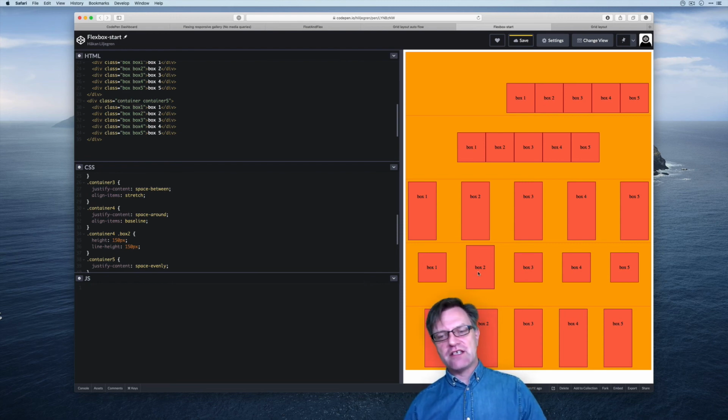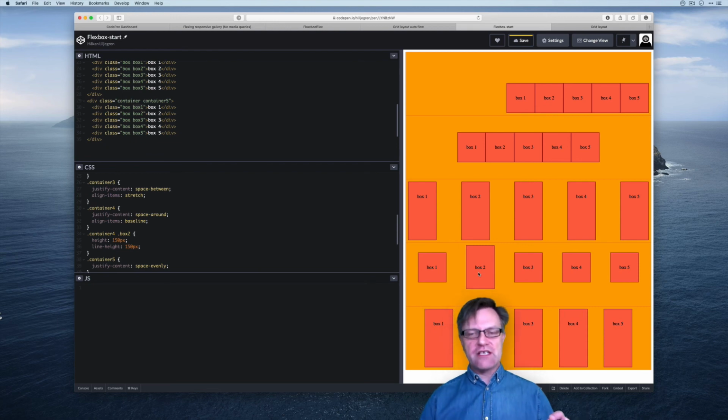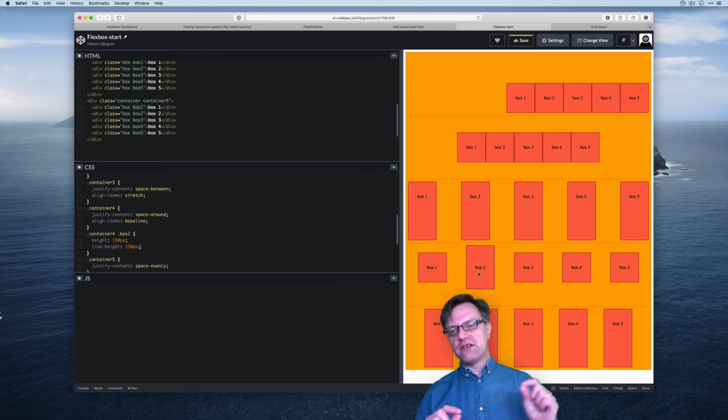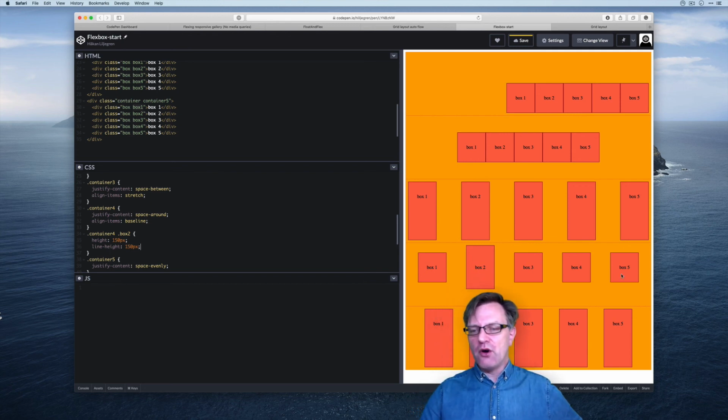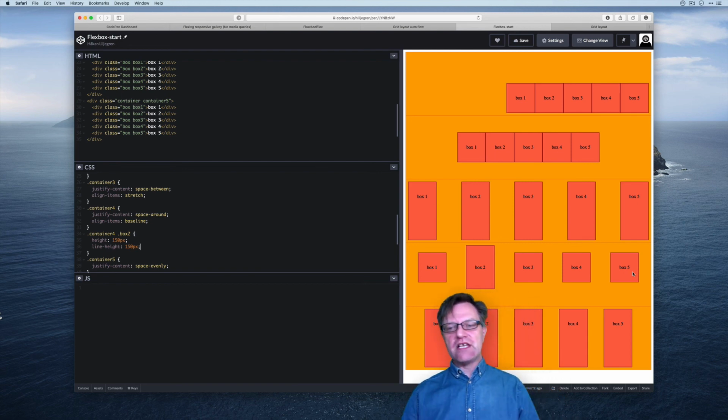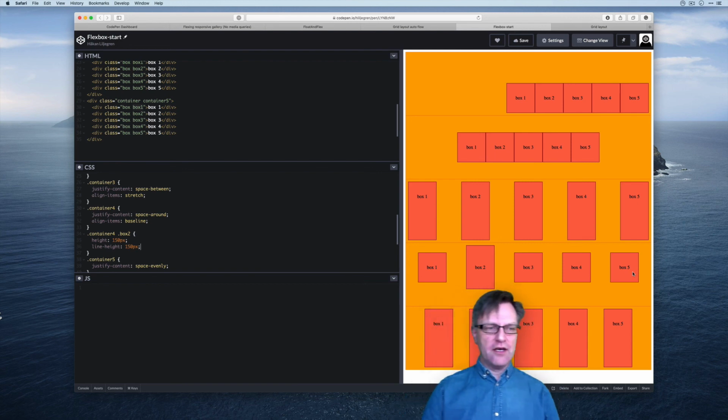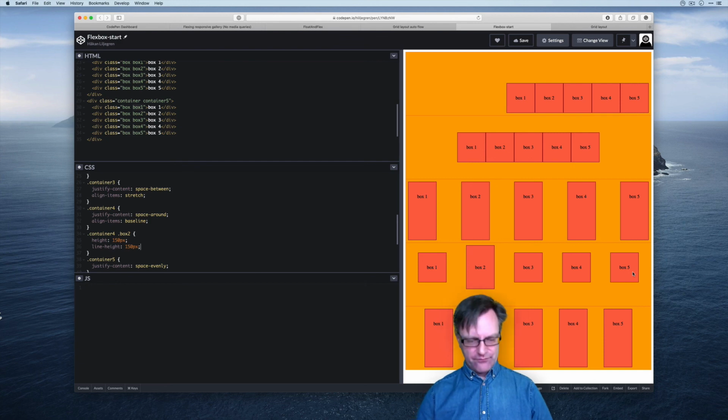This is actually a good way to center the text if you have just one line of text, and that is to set the line height to the same as the height of the element. But now you see that the other boxes actually moved down because now they need to align the base of the text here. So that is the baseline of the align items.